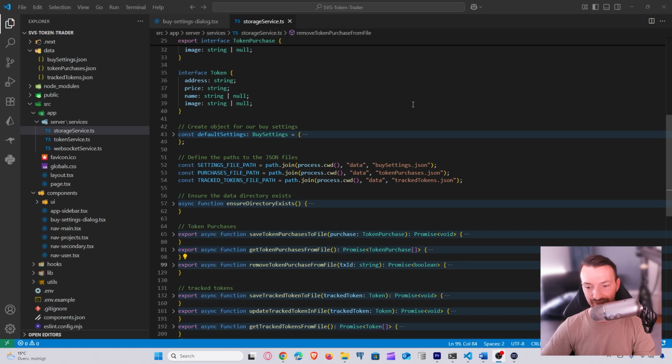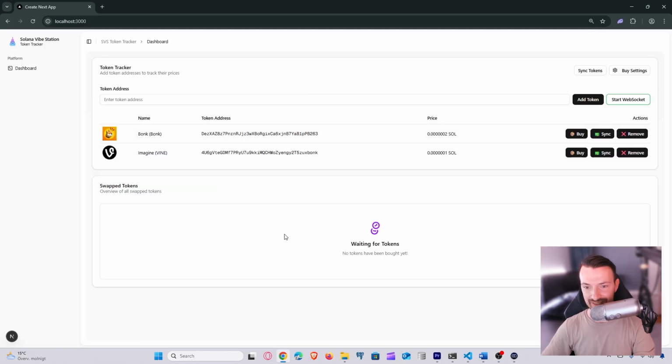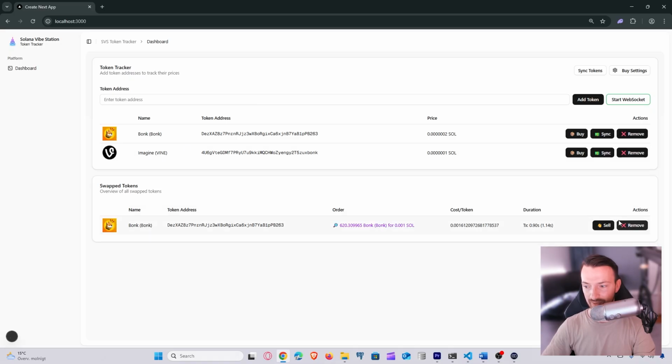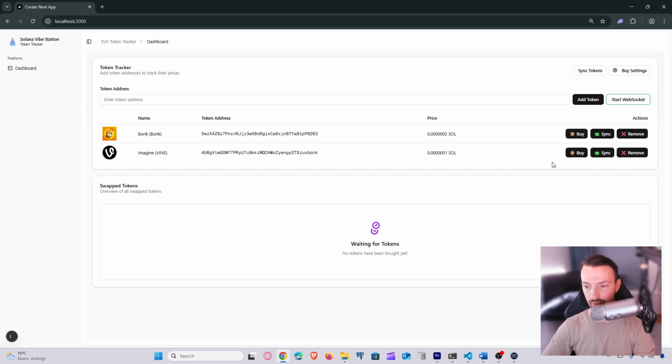Alright, so if we go back to our app real quick, then you'll see after we bought a token, so let's buy this token real quick, that we also have this sell button here now. So if we click that sell button, then it will sell the token for us using the Jupiter V6 swap API, the same logic as we have to buy the token. And once it is sold, it will remove that token. So let's have a look where we add that sell button and what function it triggers.